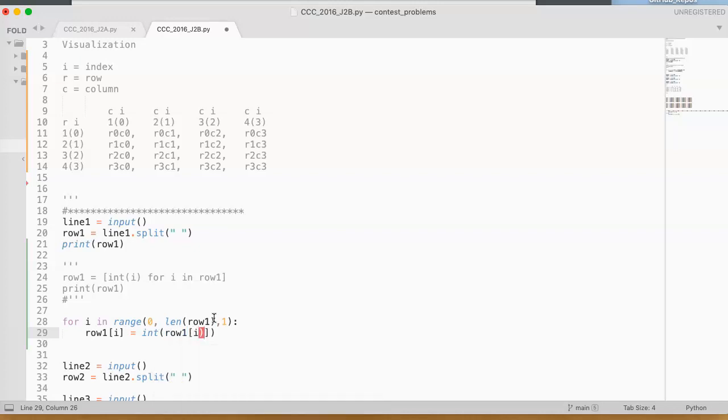And that does the same thing. So what it does is it loops through every element in row 1 and casts it to an integer. And I know because the inputs have to be integers, this is going to work. Doesn't matter if you do this or you do this, but again, if you're a beginning programmer, understanding this loop structure is really useful and very important.